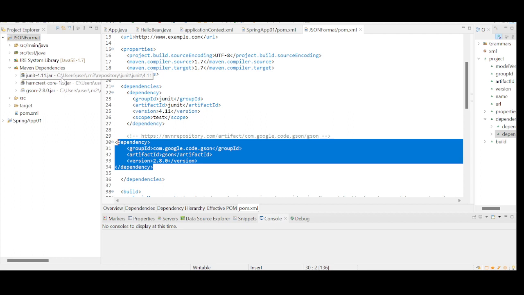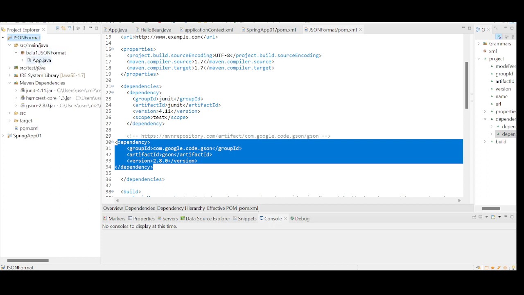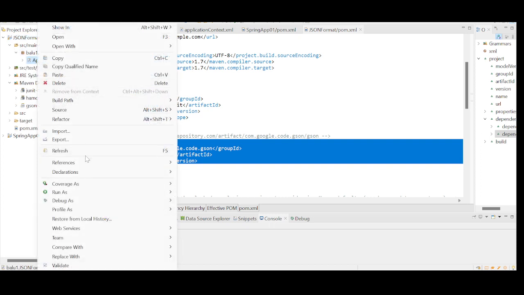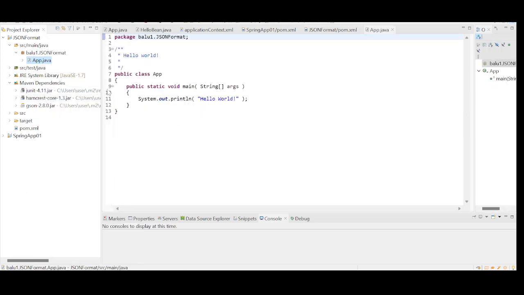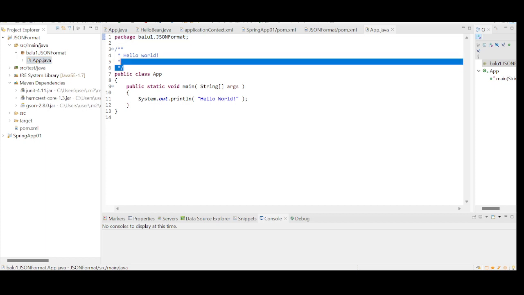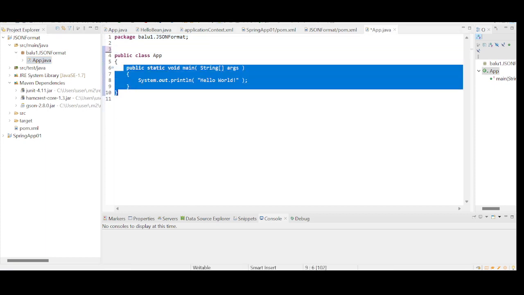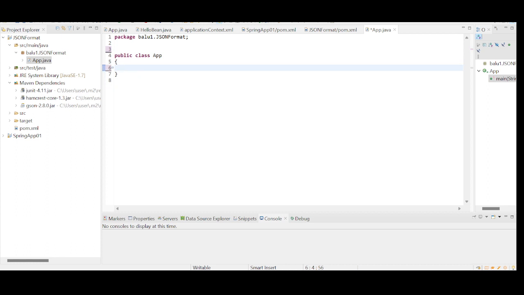Right? Then what happened? Adding the dependency. The next thing is we will have to create a Pojo class. So here we will create a Pojo class. What I am doing is we will create a simple Pojo class. The name of the class is App itself.